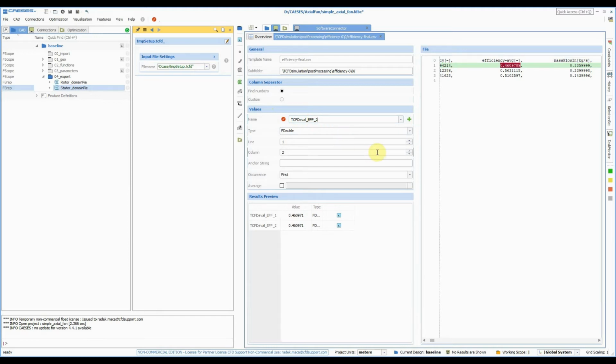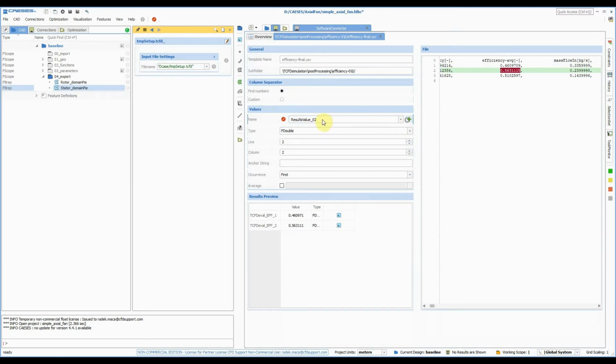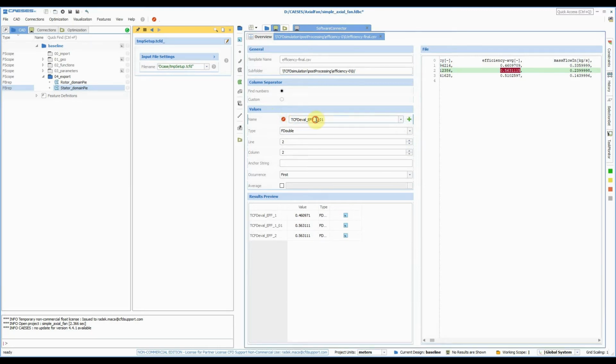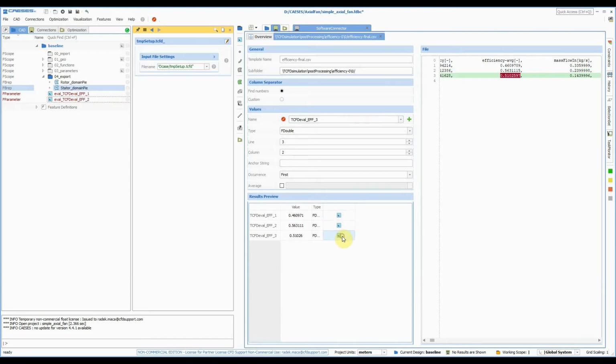My second line will be second, and last but not least, the third efficiency and the third line. Okay, and to be available for CAESES, I will make them parameters. So I will create parameters from them, and then we can see them here in this baseline, in this window.